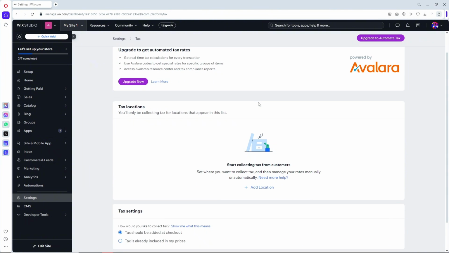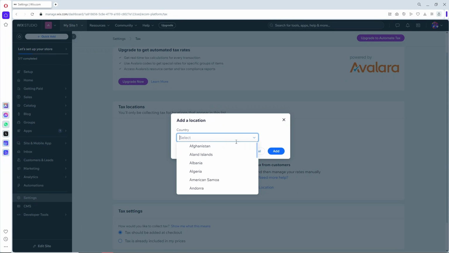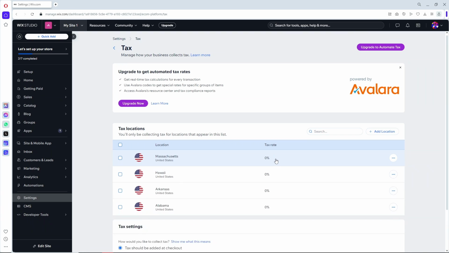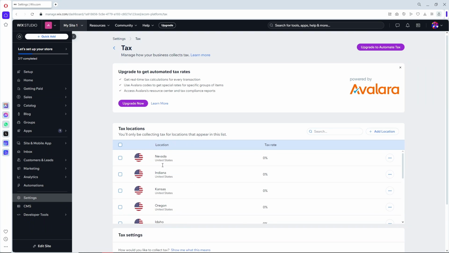So from here, guys, you can just simply go ahead and click on Add Location over here to start. And from here, just simply select the country that you have. So let's say I'm going to go for United States and click on United States, and after that just simply select the state. So I will be selecting all and click on Add, and from here you should be able to see all of the states that you just added. And as you can see, you'll only be collecting tax for locations that appear in the list.